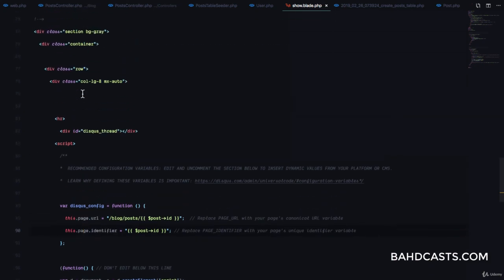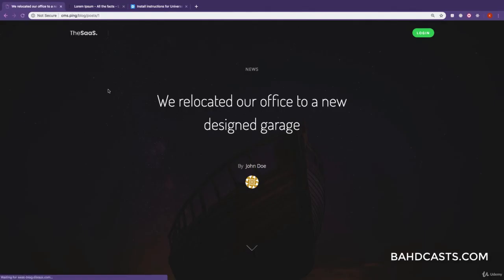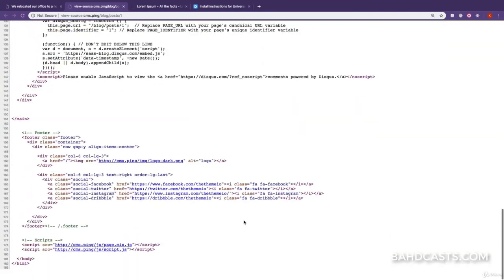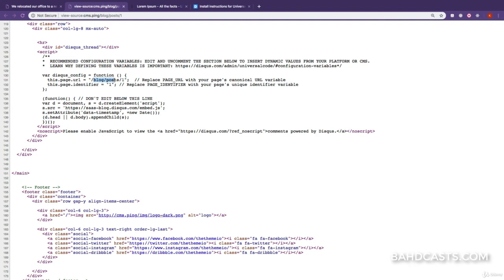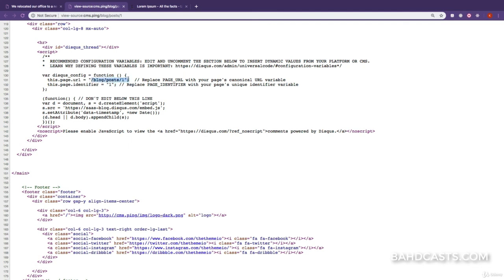Okay, so that's it. That's all the configuration we need. Now, if we go back to the blog, refresh, scroll down to the bottom, yeah, we have an error. We're going to check that out. But what I want to show you is the source code. So if you check right here, you can see we have blog post 1, and then we have the unique identifier.